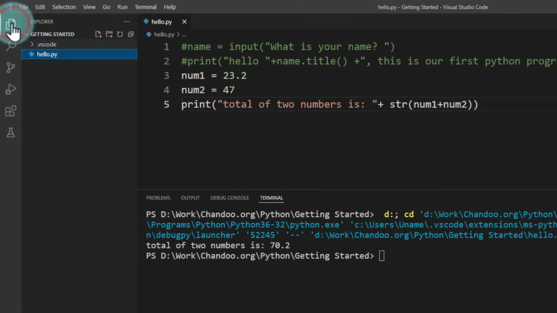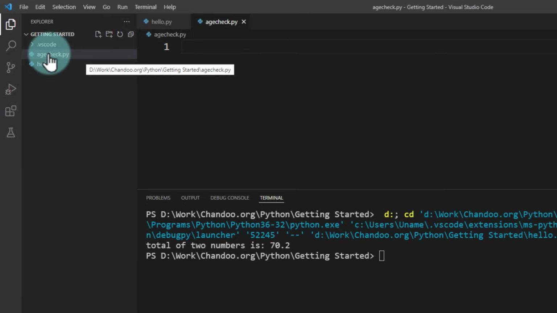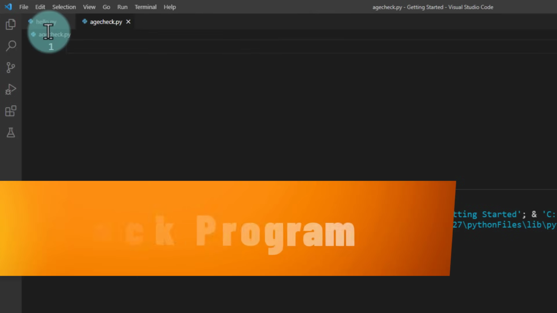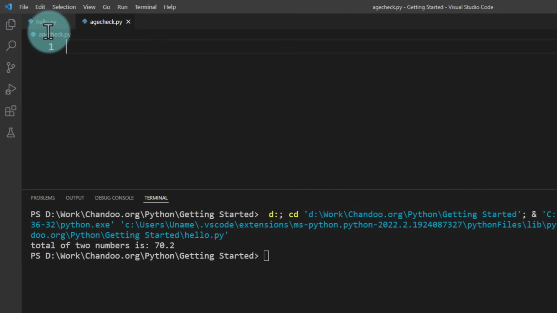For example, here in VS Code, I have already built a getting started folder and my hello.py is here. So I can create a new file within this. So we'll just say agecheck.py, and then I can build my age checking code here. This way, all the Python files that I'm generating will all sit in the same folder in my computer. The purpose of the age check program is to ask the user for their name and age, and then print a message that tells them how many more years are left before they become 50.